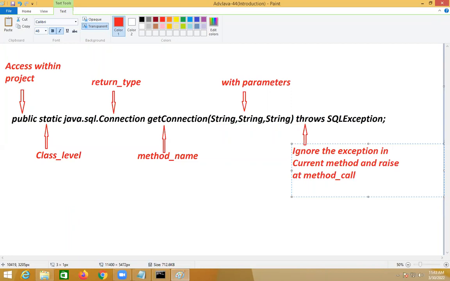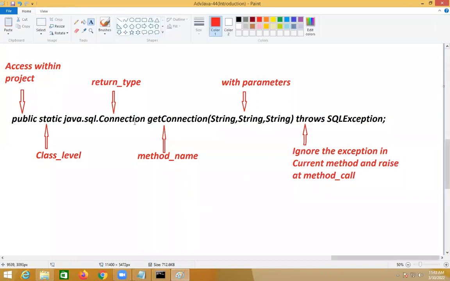What is the major information? The method is static or non-static? Static. Static you have to access with class name or object name? Class name, no? Right. What is the class name of the getConnection method? DriverManager. So what is the syntax now? DriverManager.getConnection. See their syntax, all of you. So this is the explanation. If anybody is writing, write it out.